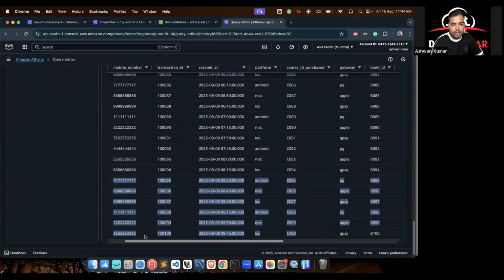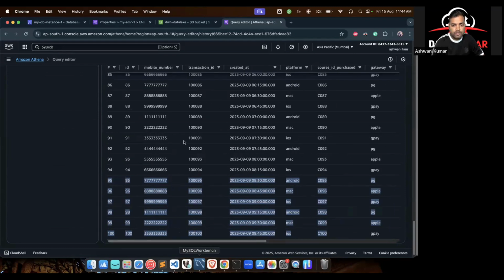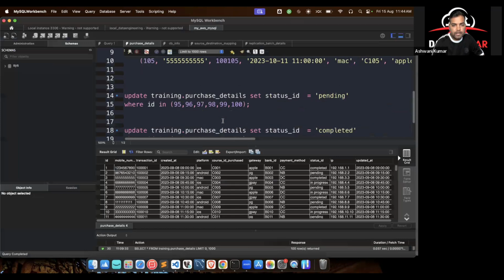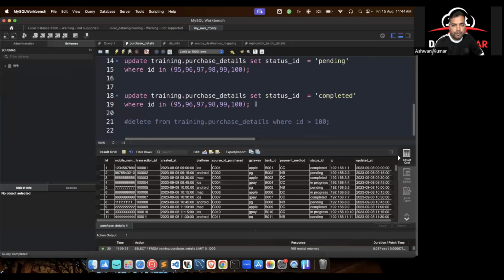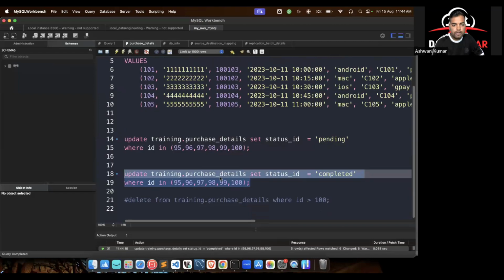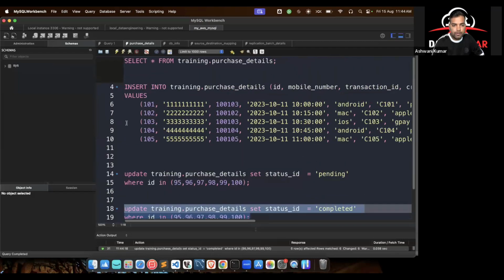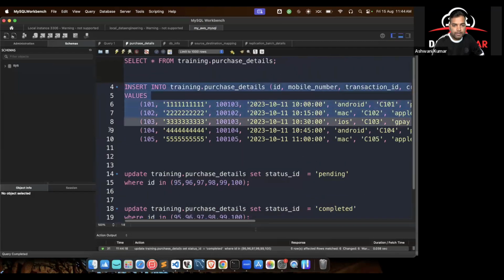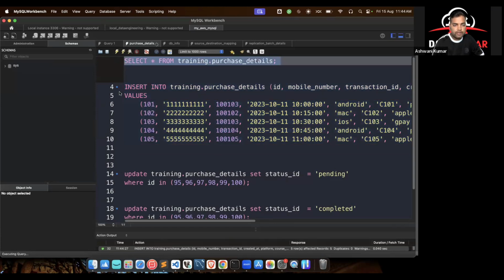So what I will do next is change the status to completed for records 95 to 100. And another thing, I will insert new records into the table, from 101 to 105. These are the new records. So let me insert them. It is done. Let me select star from the source. So this is the source.